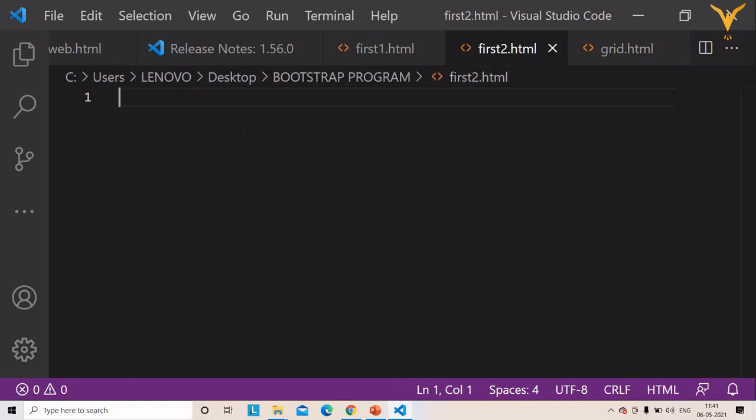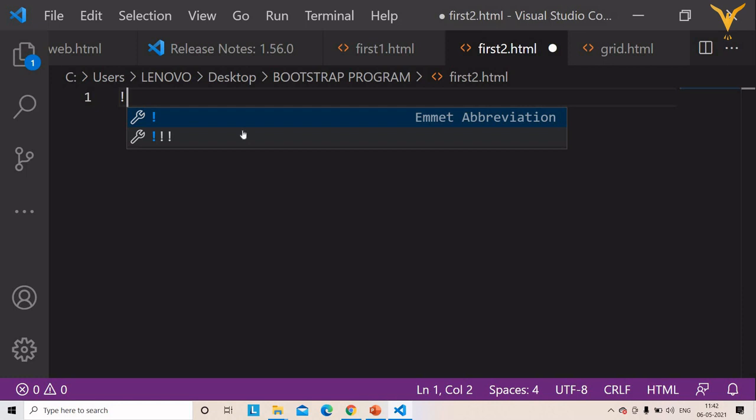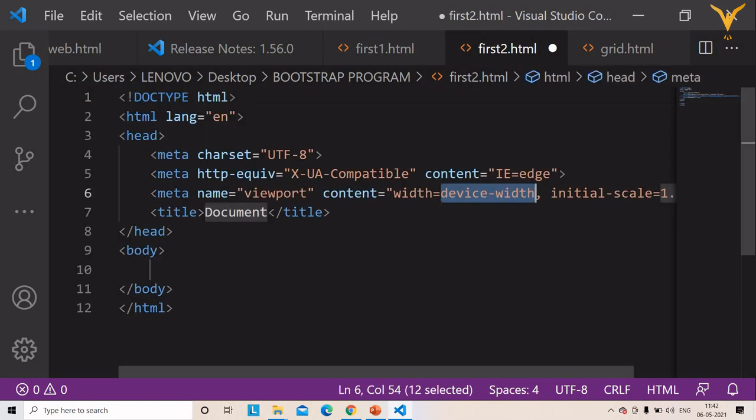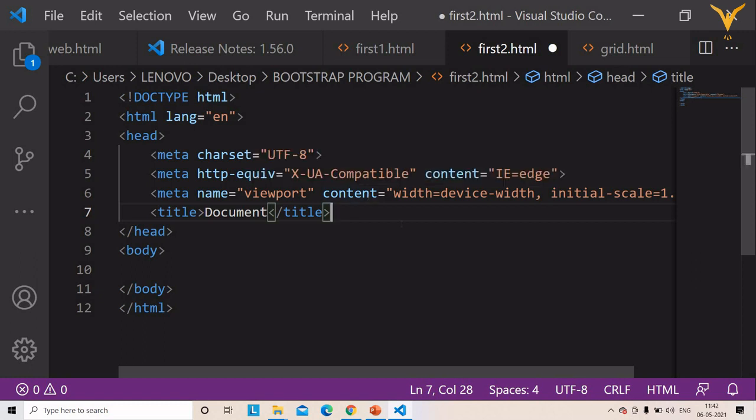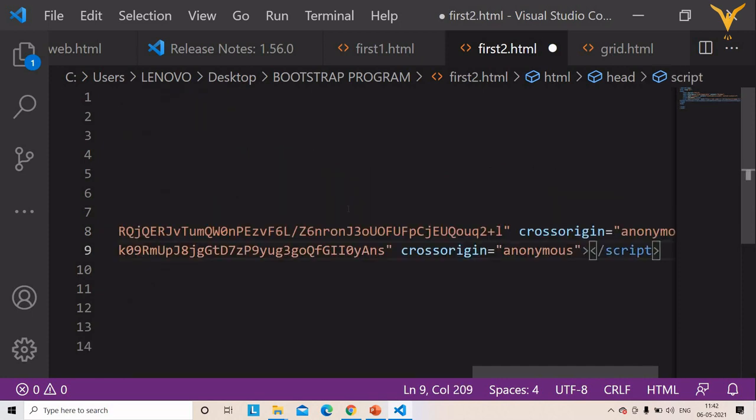Once you have saved, instead of writing the complete basic HTML code, just press Shift and the exclamation mark and hit Enter. Automatically the basic HTML code will be placed. The CDN links which we have copied should be pasted inside the head tag. So inside the head tag we are going to paste both links.